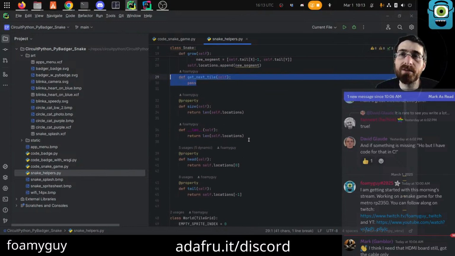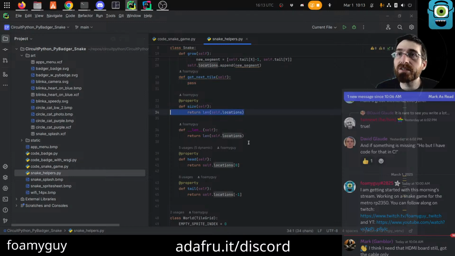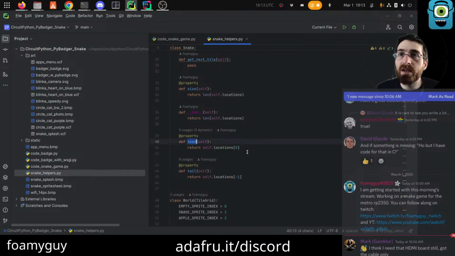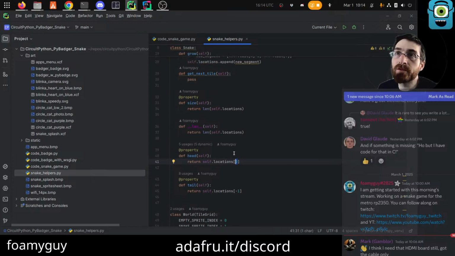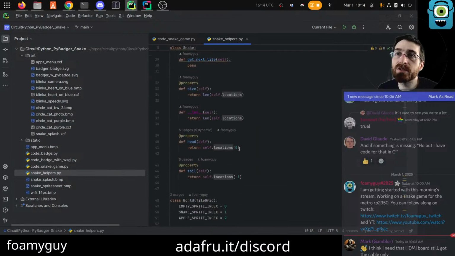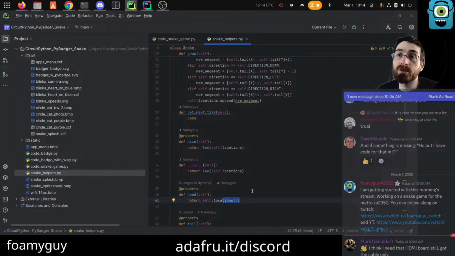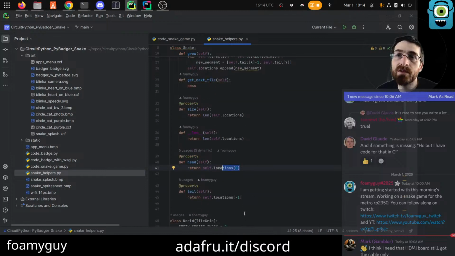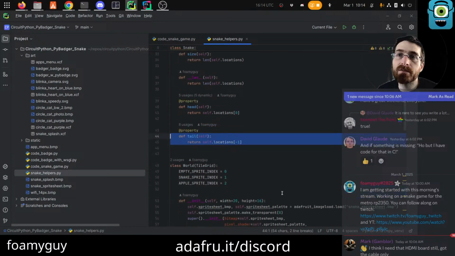I don't know, that doesn't look like it needs to exist. Size returns the length of the list. Length also returns the length. Head returns the XY coordinates of the head, the first segment, which is the head. So it looks like the segment at index 0 is the head. The segment at index -1, the last one in the list, is the tail.